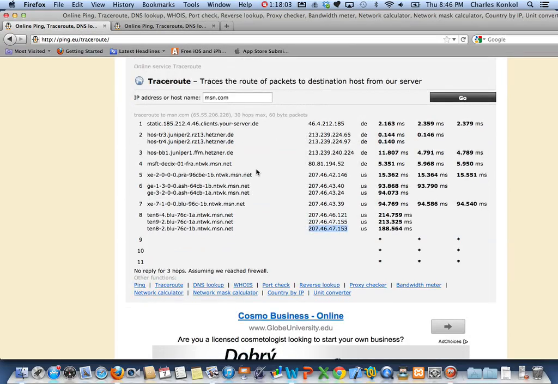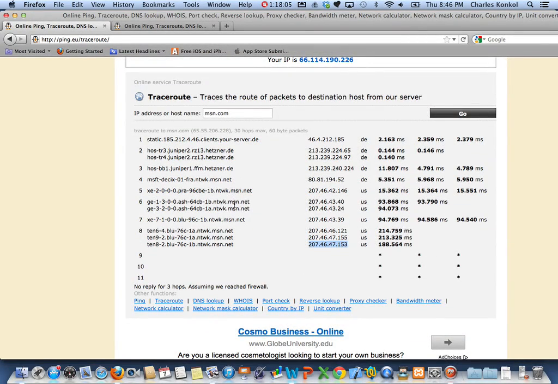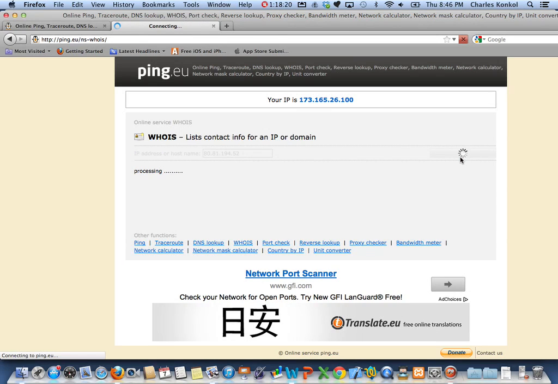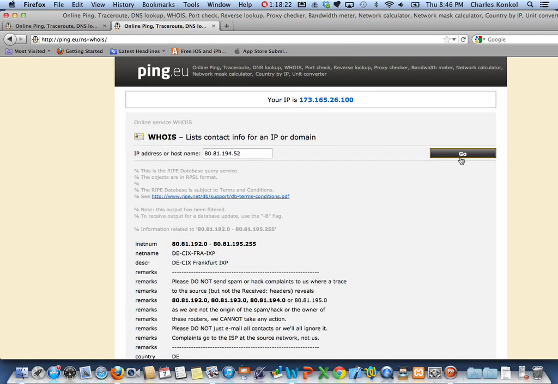You can do that on any of these where you have no clue where it's coming from: highlight the IP address, copy it, and do a whois to figure out where that router's coming from. This one's Frankfurt.